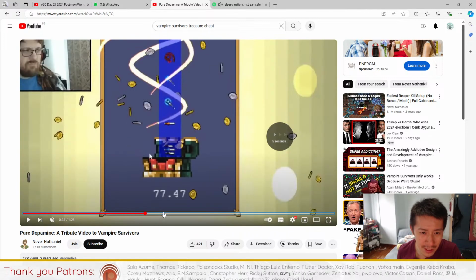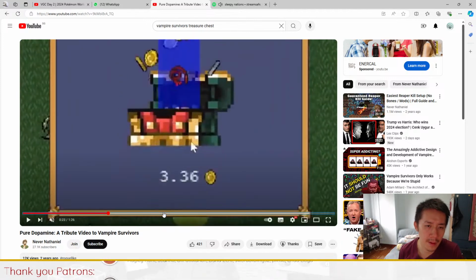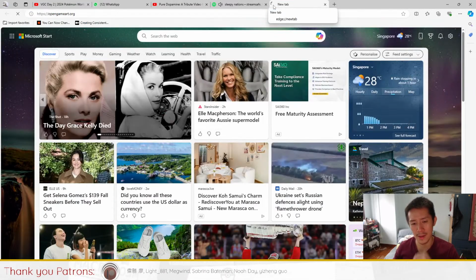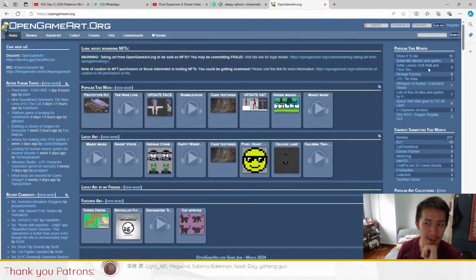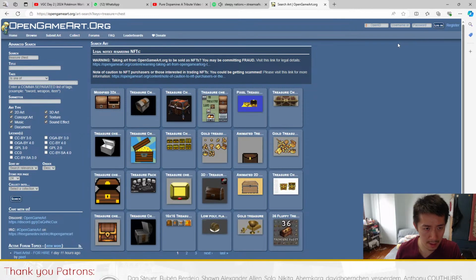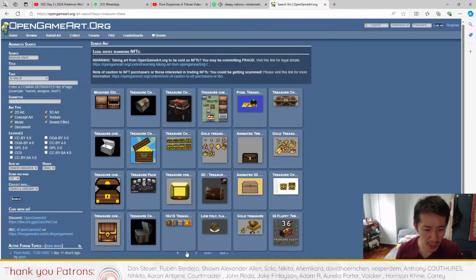Let me just try and break down the effect and see how many layers there are to it. So I guess the first thing we need is the treasure chest sprite. If we were to create the treasure chest effect, we need an open and a closed sprite.